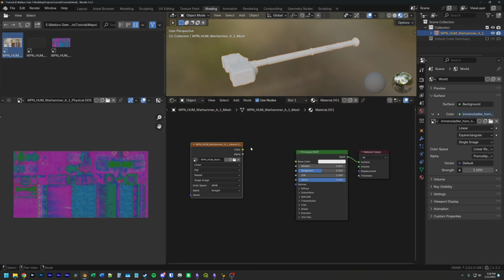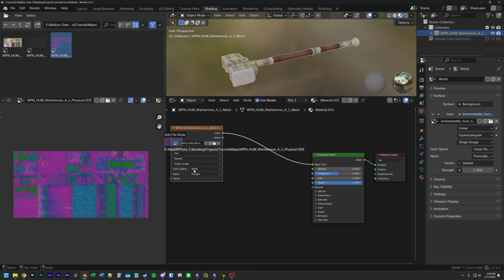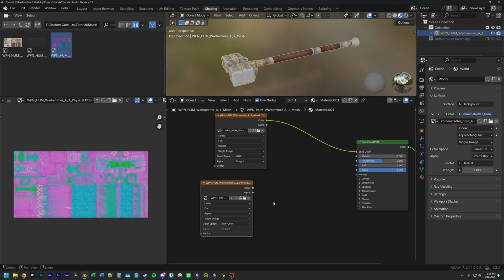So I'll bring in the albedo. This can be set to sRGB. We'll plug that in. I'll bring in the physical map here. This will need to be set to non-color. And then we're going to separate RGB. And now we can cycle through all of the different channels that we have here.